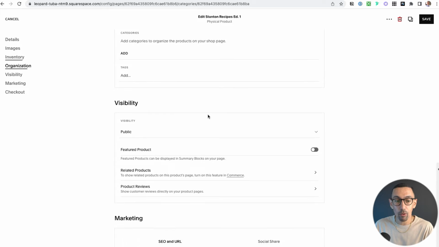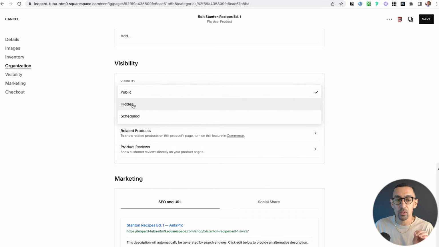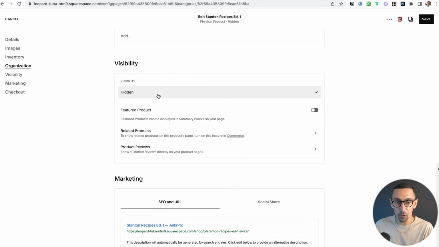And then what you're going to look for is visibility. So here where it says visibility, you'll see it says public, and you'll change this to hidden. So this feature is a little bit hidden, but this is where you can make those adjustments. And then also you'll have to hit save once you're done.